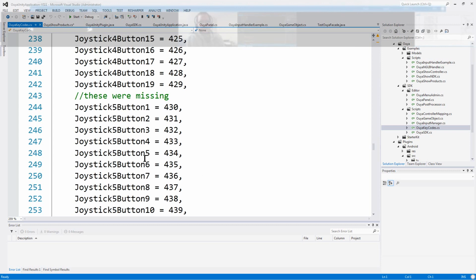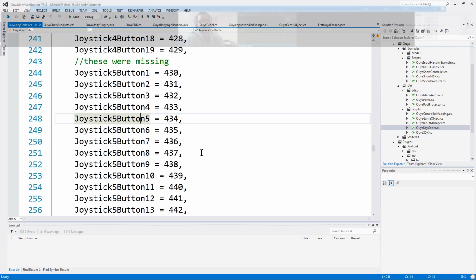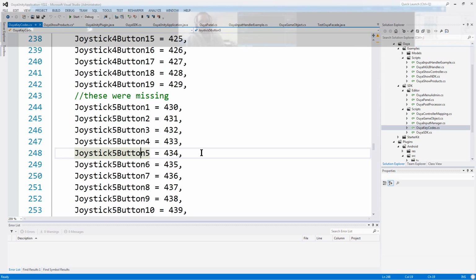So that's one difference between Windows and OUYA. Oh, could Unity already do that? Yeah, this is right from the Unity API. But the difference between Windows and OUYA is that OUYA supports 8 controllers, and Unity on Windows only supports 4. So that's why these were missing. I added all these in.